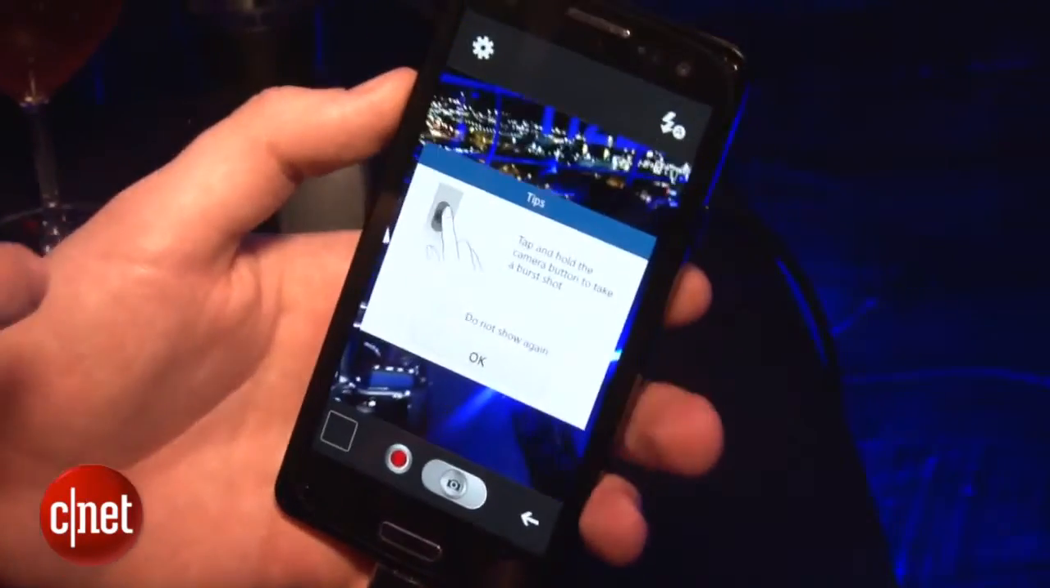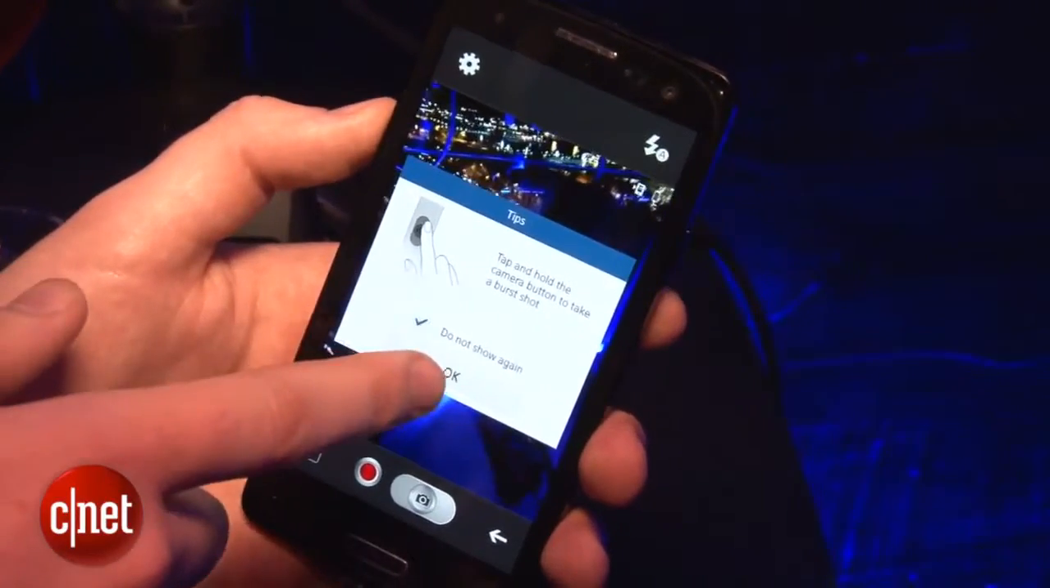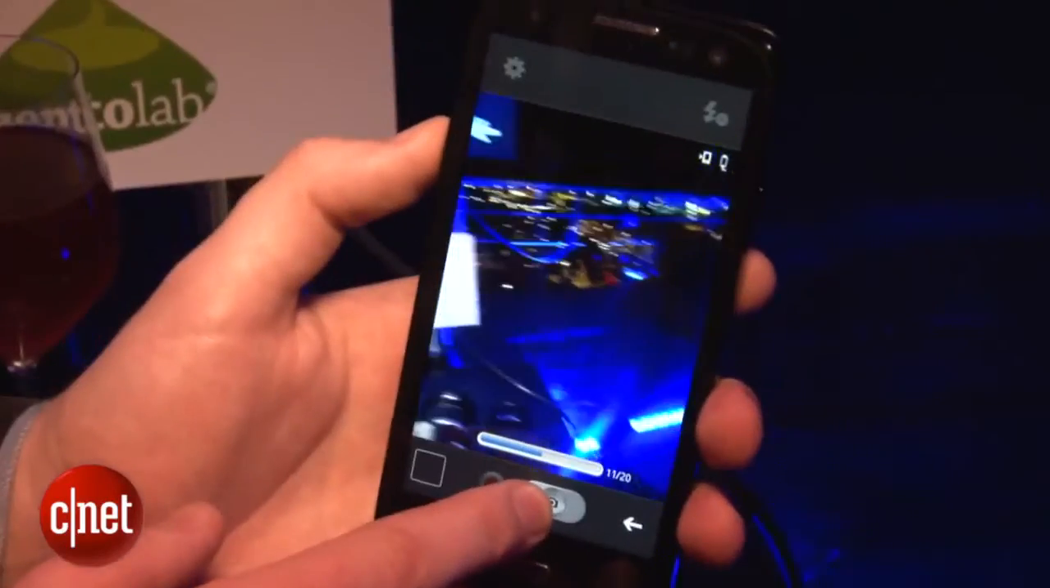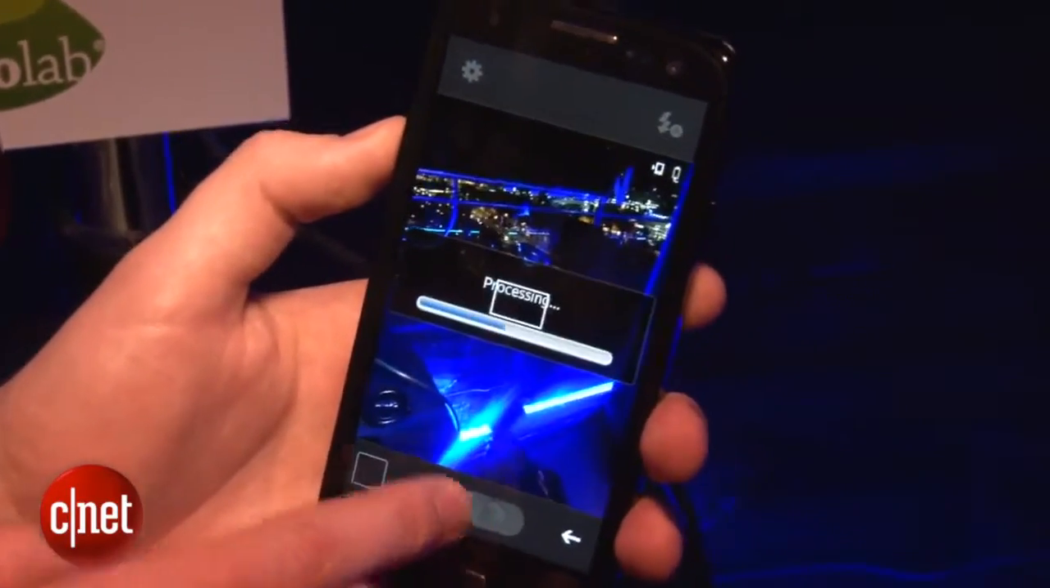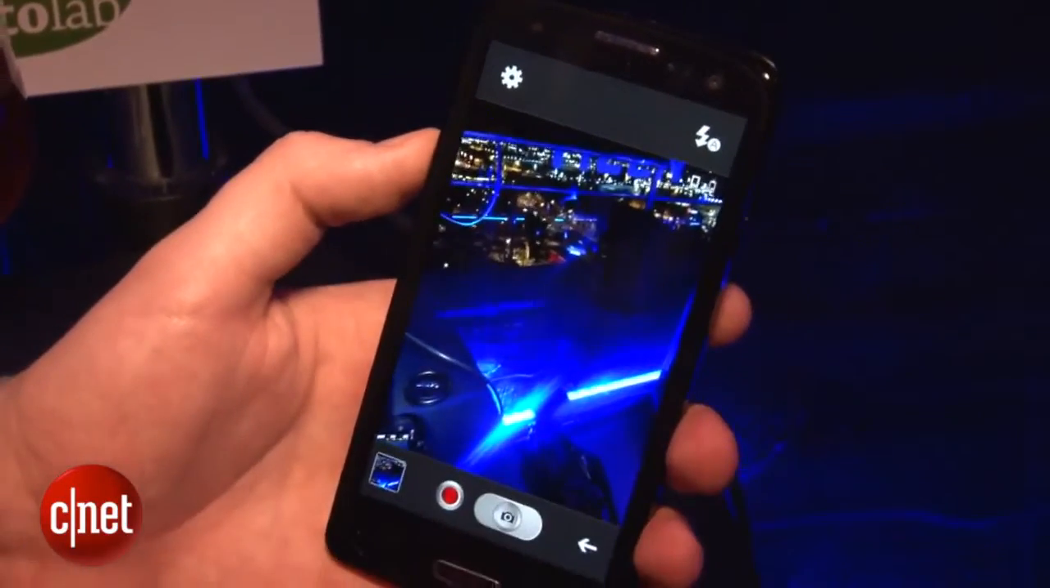Let's take a look at the camera. As you can see on screen here, it says if you tap and hold the camera button, then you can take a burst shot. So if I press like that, it's taking some burst shots along the bottom there. That is quite a lot. I think that was 20 photos in roughly a second, and now it's processing all of them.